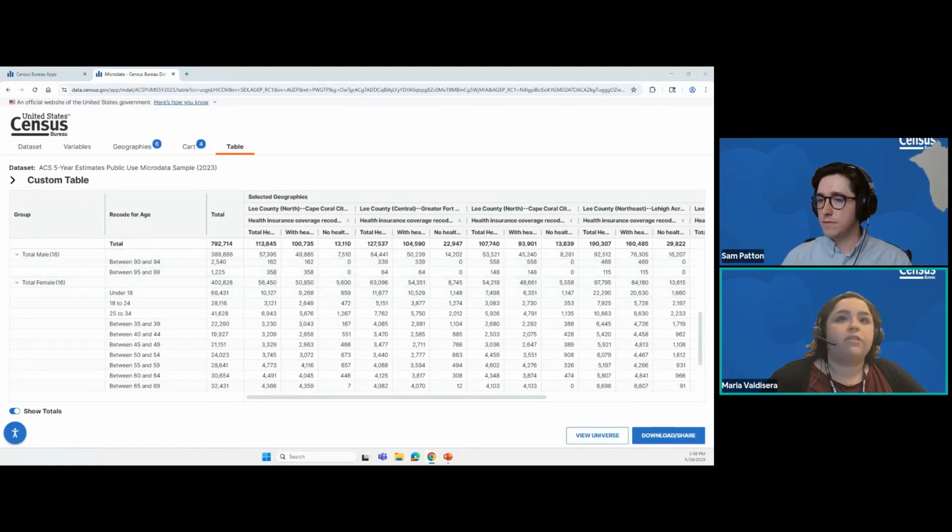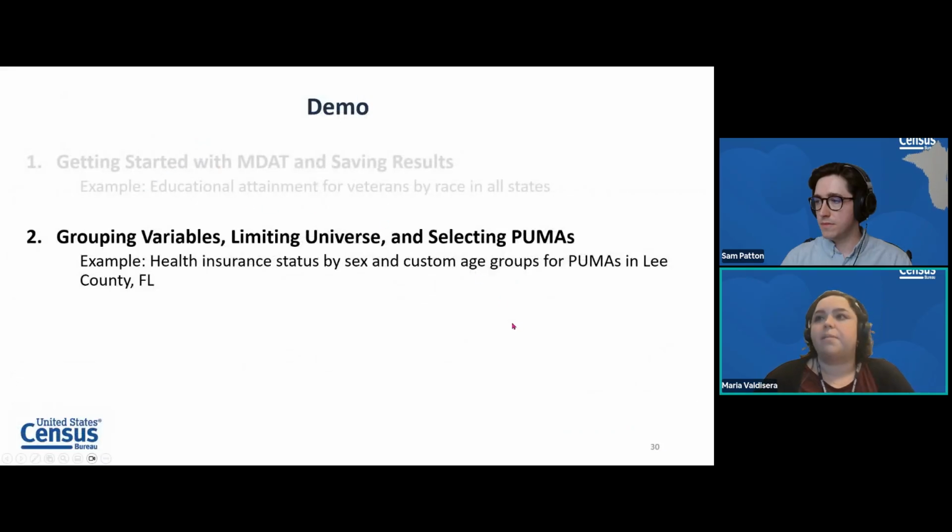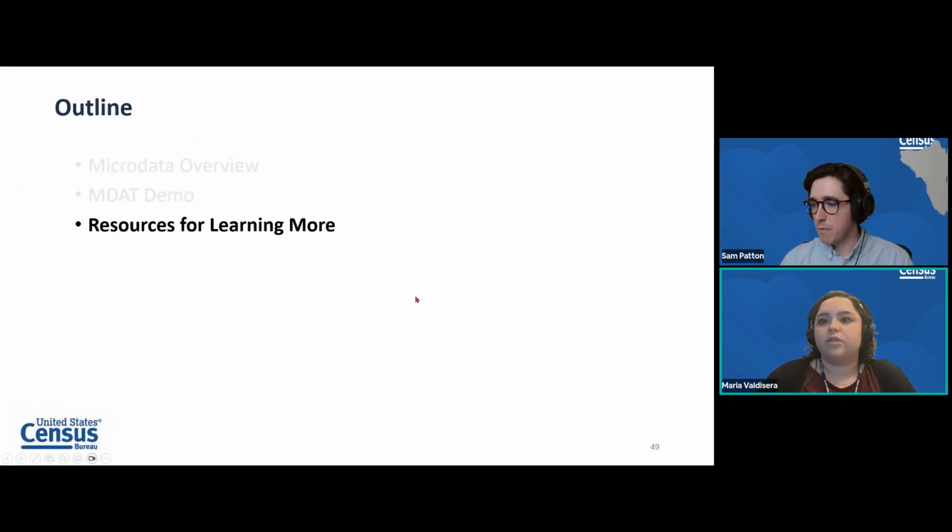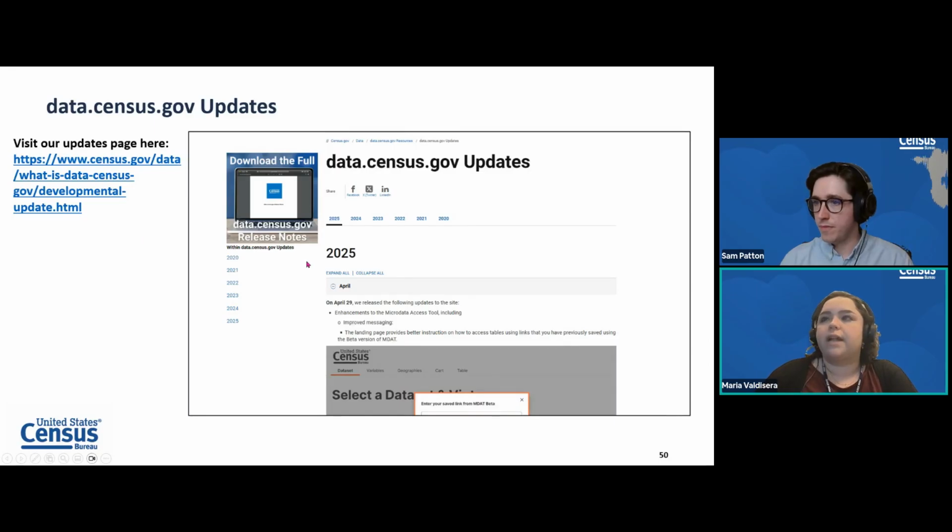So definitely reach out to us. We will have some contact info once Sam wraps up, but I did just want to share one resource available. Again, those data.census.gov updates also do cover a lot of the enhancements that we have made recently to the microdata access tool. So I definitely recommend checking those out. And with that, I am going to stop sharing and pass it along to you, Sam. Thanks, everyone.